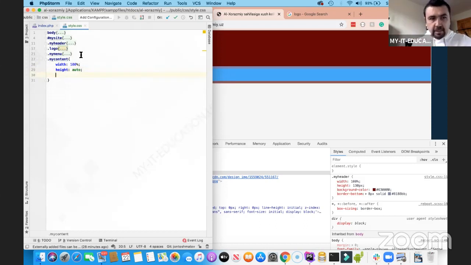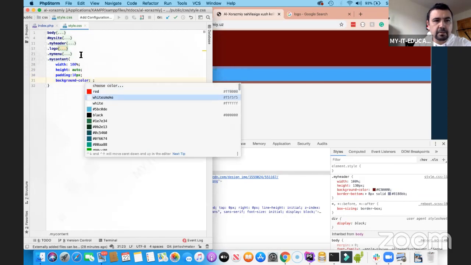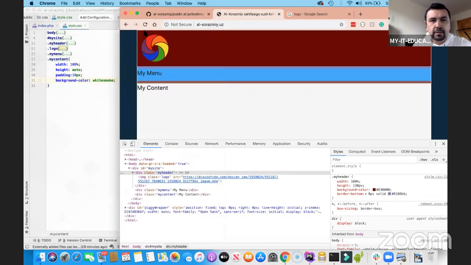And what else are we going to need? Padding. Each of you is going to need padding. The background color was some white smoke. Well, there's nothing changed here. Everything's fine. Yep, here we go.